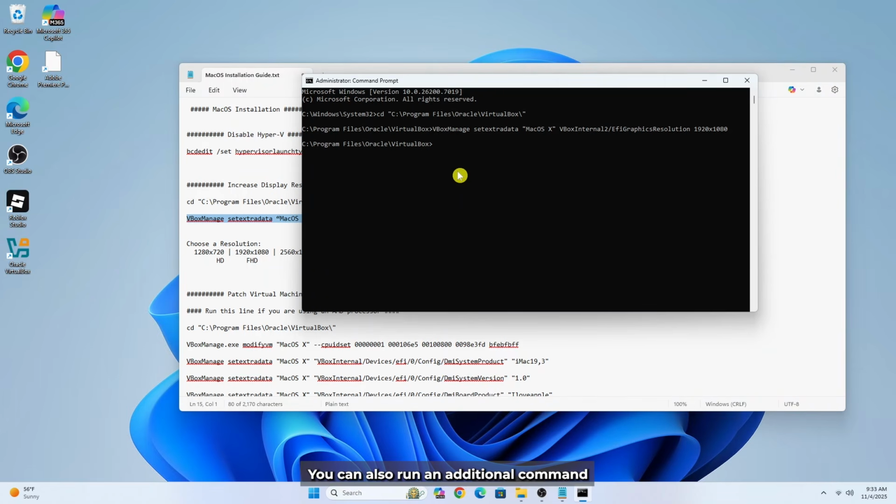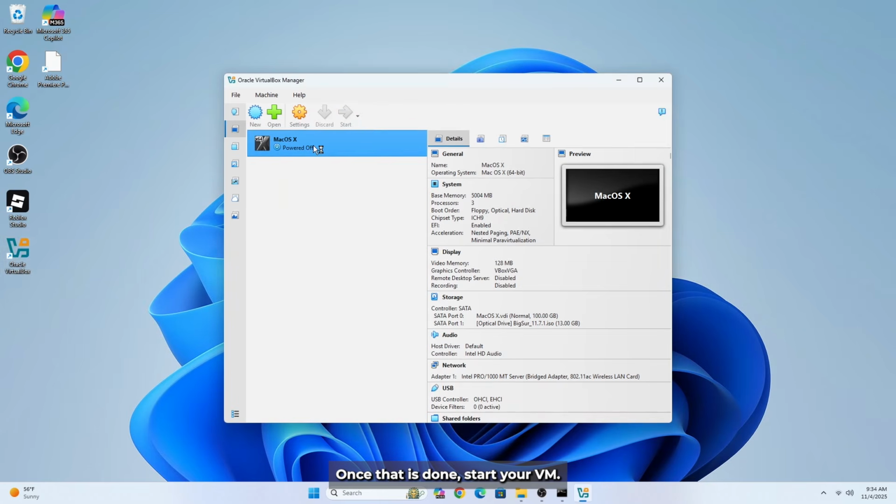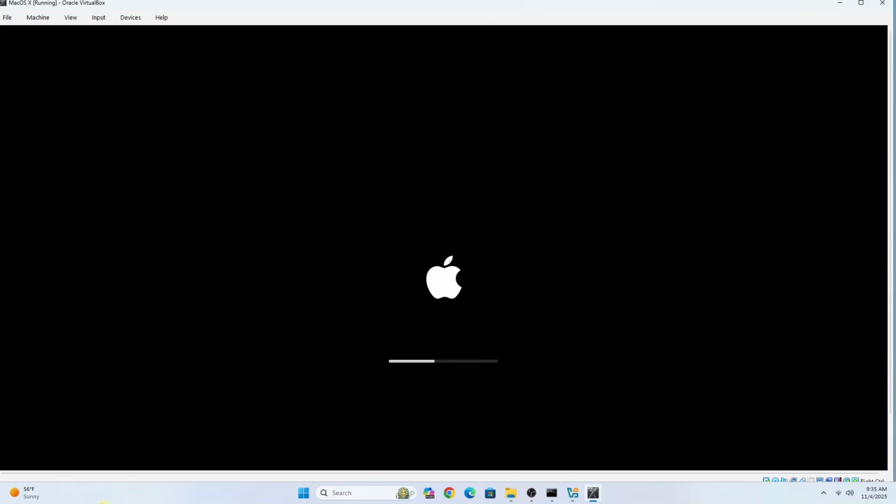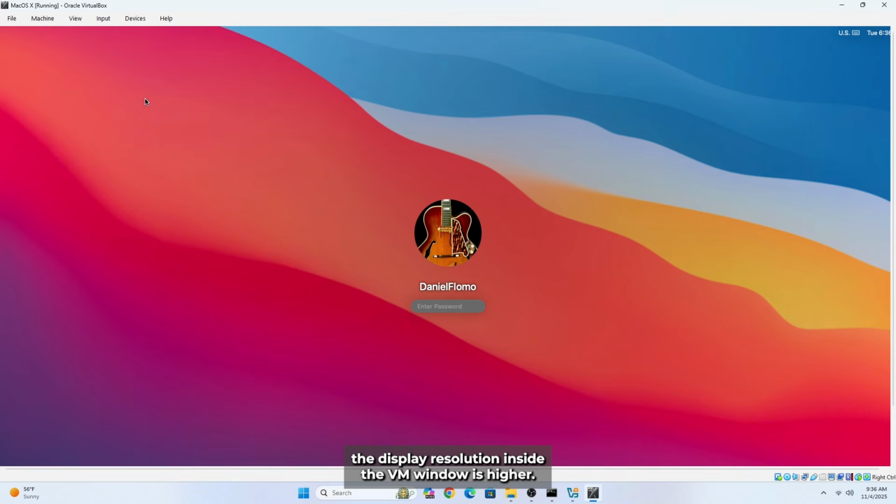You can also run an additional command to increase the video memory from 128 MB to 256 MB for a better graphics experience. But we are not going to do that. Once that is done, start your VM. You will see that the display resolution inside the VM window is higher. To exit full screen mode, simply click the full screen mode option in the View tab of the virtual machine.